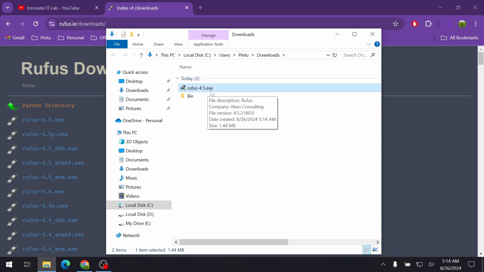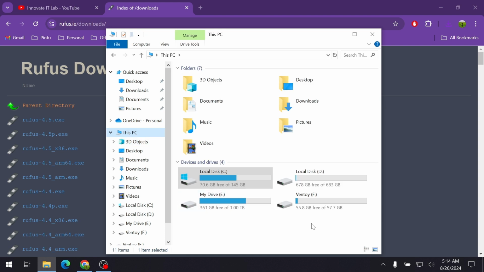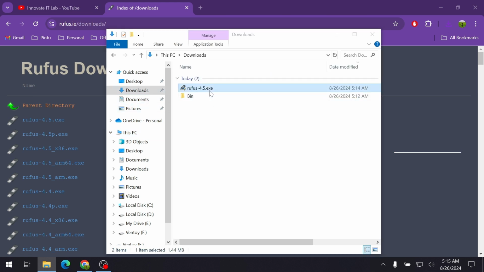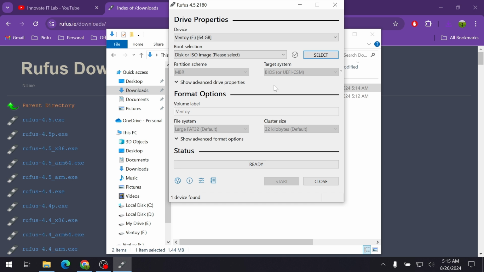Okay, I'm connecting my USB drive now. So let me just show you. This is my USB drive, which I created Ventoy previously. The drive letter is F. So let's go to the downloads folder back and click on it. Okay, now it's open. So first of all, as you can see, it's already selected the USB drive, which I just recently entered in my PC. So make sure you selected this one.